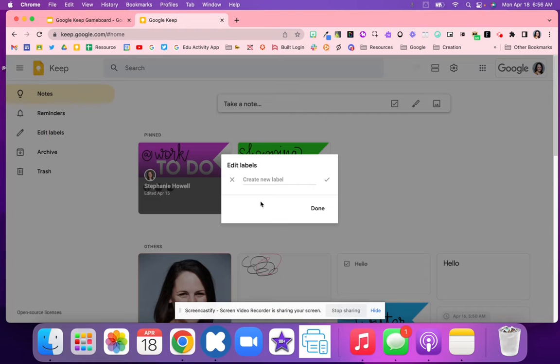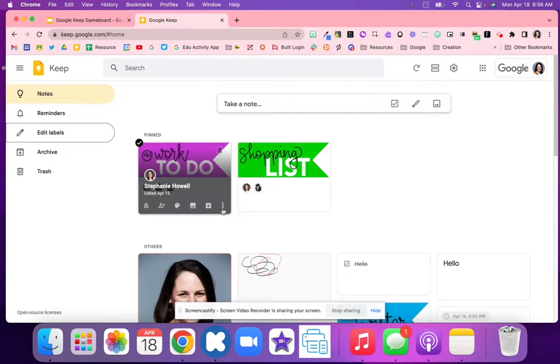You can also create labels. So labels can help you kind of organize your ideas as well. So right here, three dots, add a label. And then I could type whatever I wanted as my label. Again, would just help me organize my different thoughts and ideas if I'm taking a bunch of different notes and I want them to all go in a folder together.